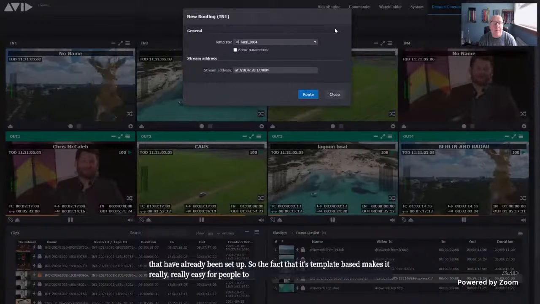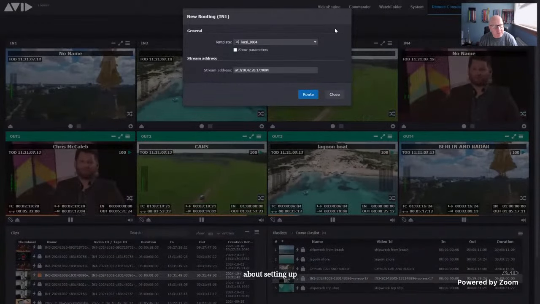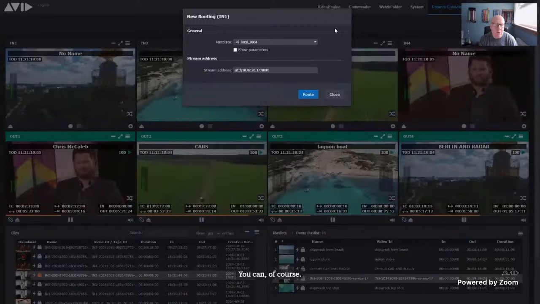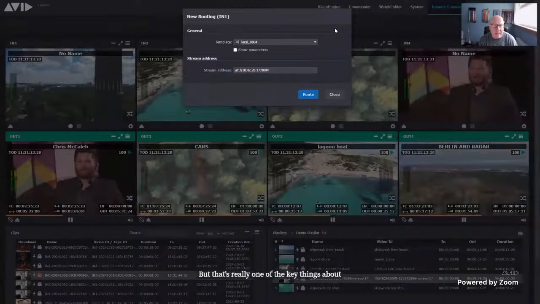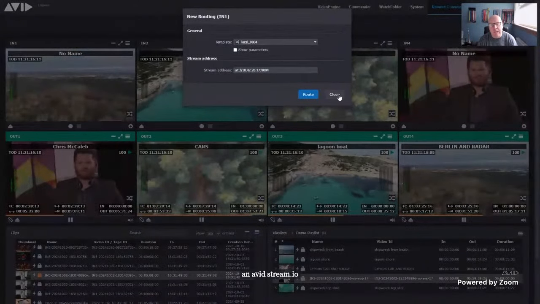It's principally about setting up those templates to start with. You can, of course, add more and adjust them on the fly as you're doing things. But that's really one of the key things about Avid Stream.io. It's really, really flexible as well.